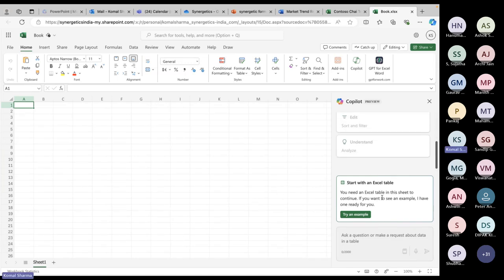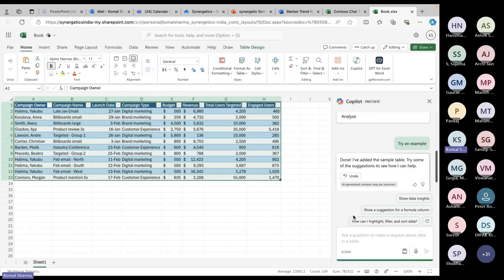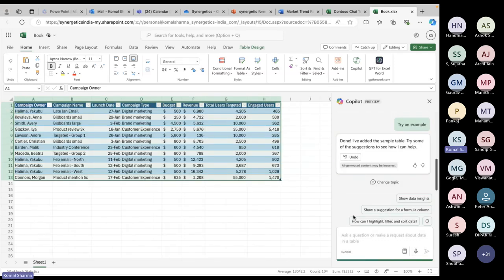So now here you need an Excel table in this sheet to continue. If you want to see an example, I have one for you. Click on try an example. Okay, so when you click on try an example, it has just quickly created a table for you.